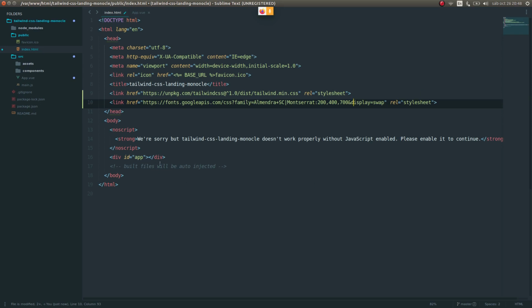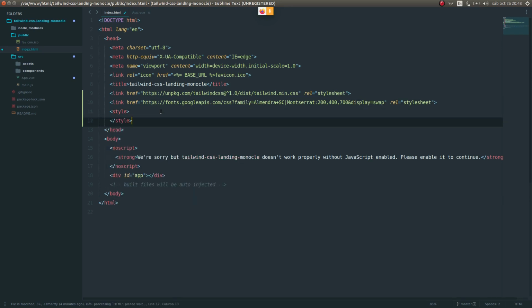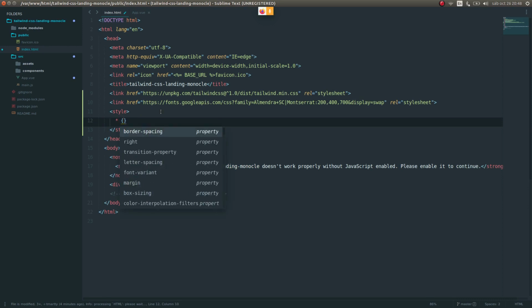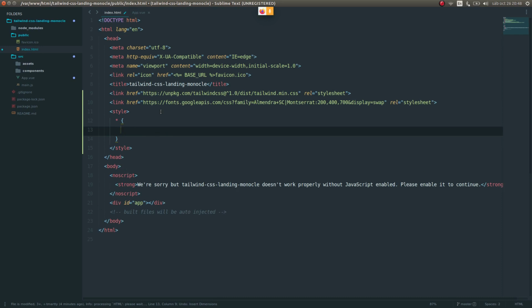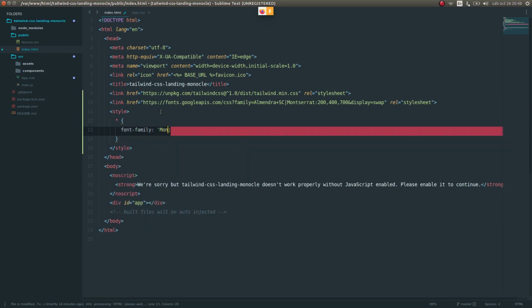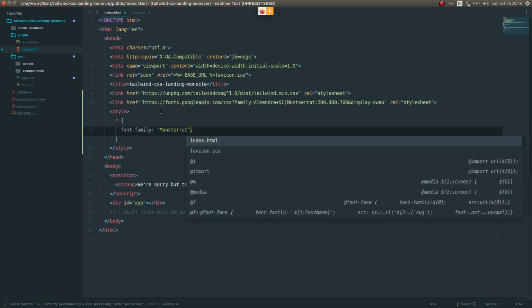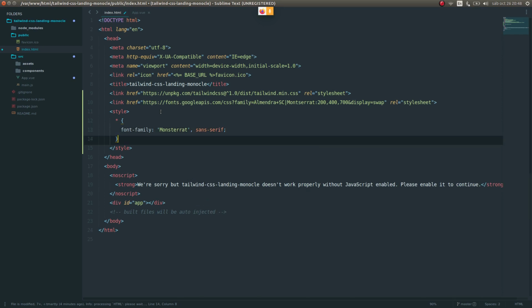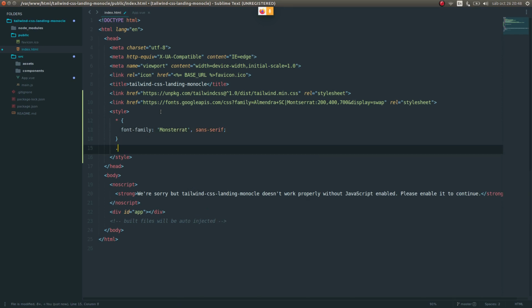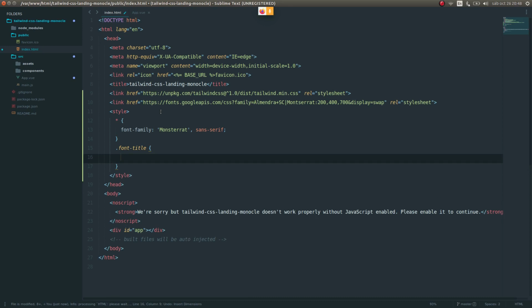So let's first give all the site a default font. Let's use the asterisk selector, which will give everything that font. We'll say Montserrat is our default font. Then that would fall back to a sans serif if Montserrat doesn't load. And then we will use font title. We'll create a little helper class called font title, which will be our other font, Almendra SC. And that will fall back to serif if the font doesn't load. So we're done with the index HTML.